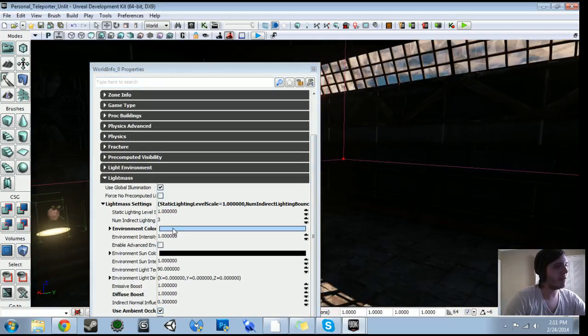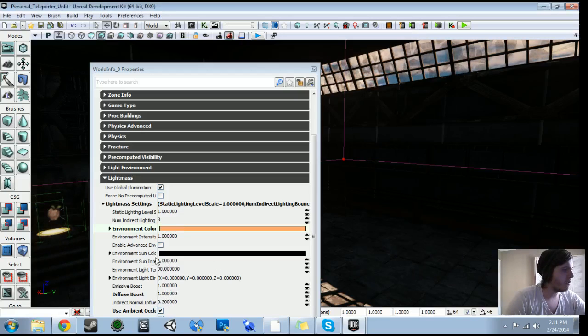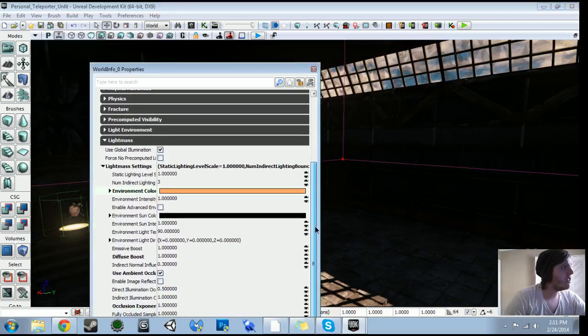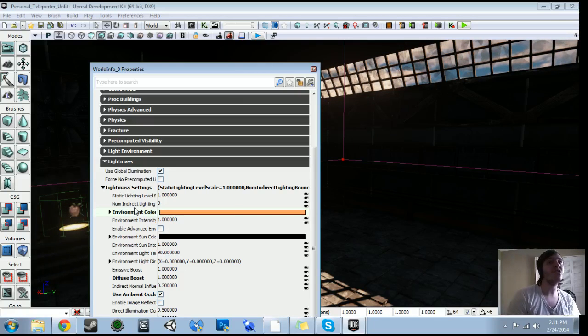From there, you can give it an environment color. So the environment color, we want it to be like an orange. And then with that, we're going to keep the rest of these settings almost the same here. With light mask settings, though, with static lighting and number of indirect lighting bounces, these are the amount of times when you do a light mask build, how many times the light bounces off of surfaces. So if you do a lot, they're going to do a lot of bouncing.